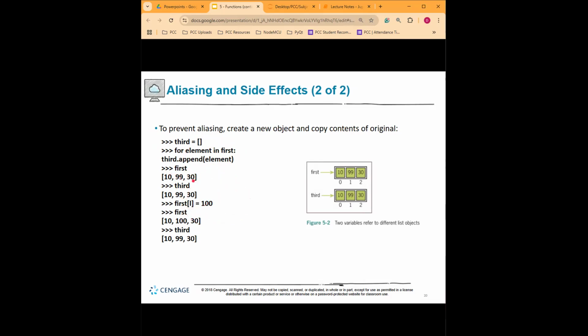So we have first, right? 10, 99, and 30. We have third, which also is 10, 99, and 30. Now, they have the same values, right? But they are saved in different variables, different locations in memory, right? So if I modify the first index 1 into 100, and then print out their values again, they will have different values now, okay? Because again, they are both referring to different objects in memory.